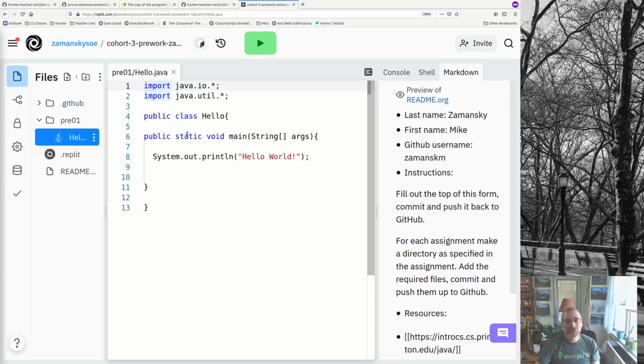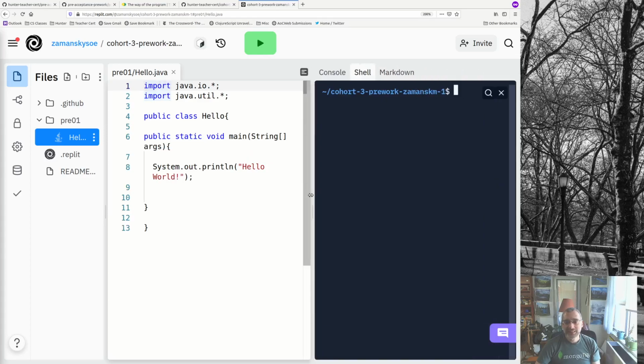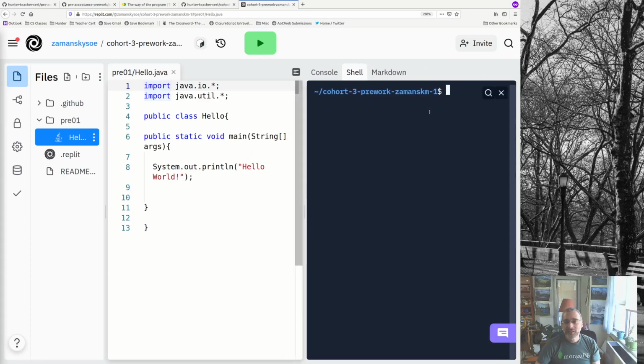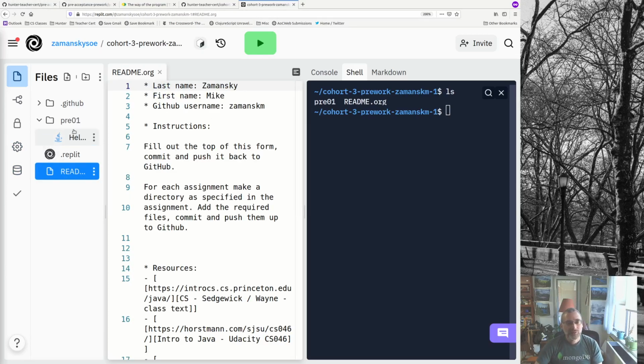Now, to run this, we're going to go to the shell. And the shell is like a little terminal. So if I look here, it says I'm in my Prework folder, and I type in ls. I've got a folder called pre01 and a file called readme. And the readme file is indeed this readme file. And pre01 is indeed this folder.